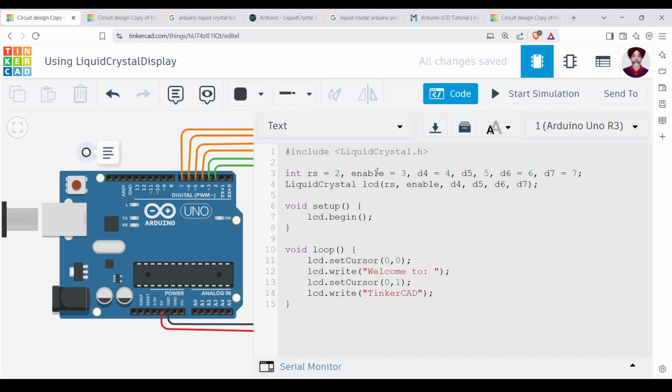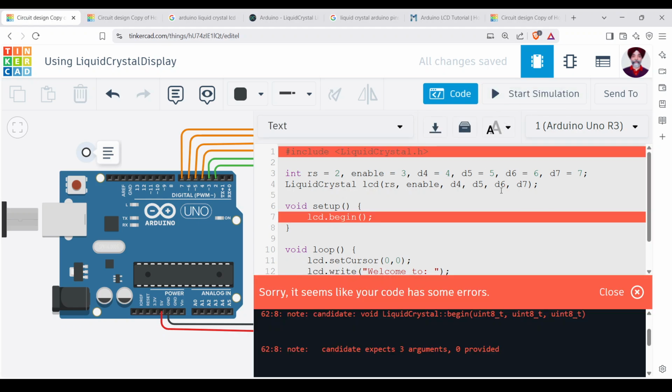We have defined D6. The problem is here. I should have put an equal to sign here. Okay, let's run this again. LiquidCrystal.h.